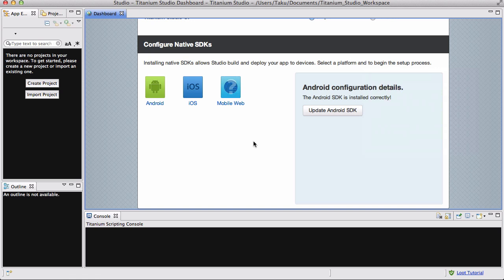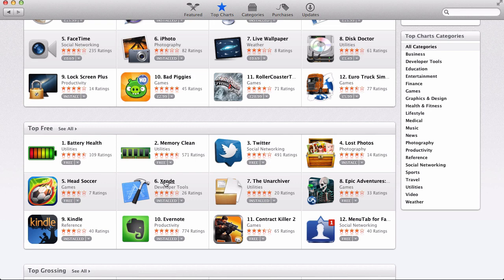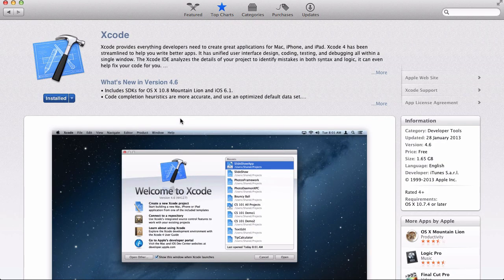Now, if you're a Windows user and you've finished installing Android SDK, you're ready to go. However, if you're a Mac user, you want to install iOS as well. Now it says iOS configuration details, iOS SDK is installed correctly. That's because I already installed the iOS SDK. However, if you haven't, you want to go to the App Store and download Xcode. Just go to top charts and go to the free apps, and then it will always be in the top 10, I think. And all you have to do is just install this Xcode.